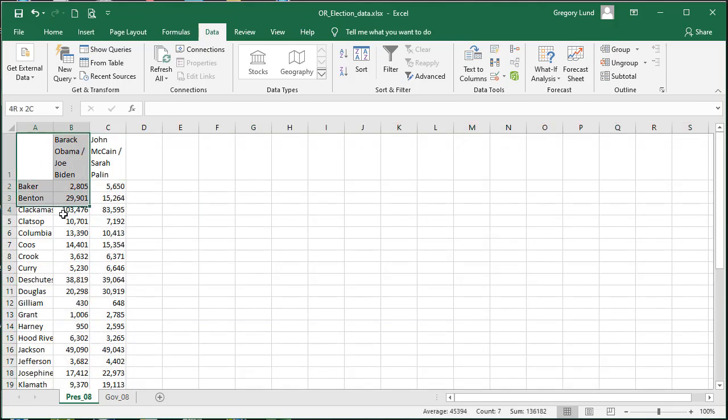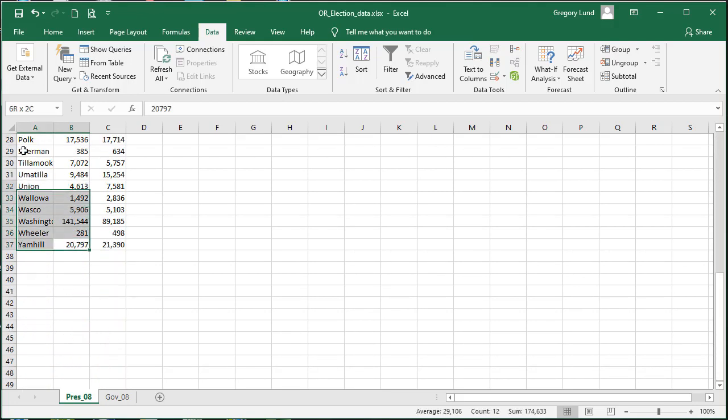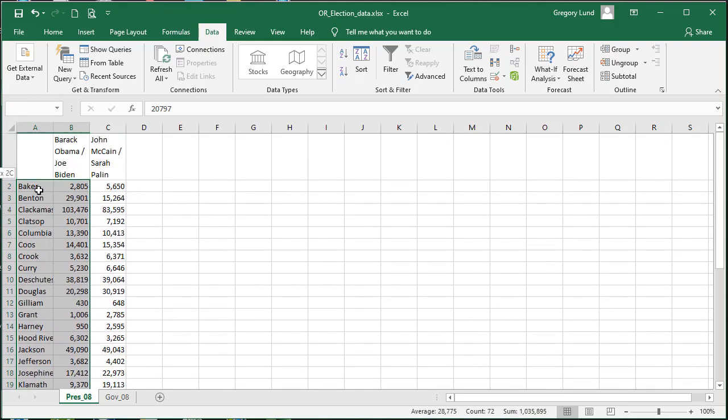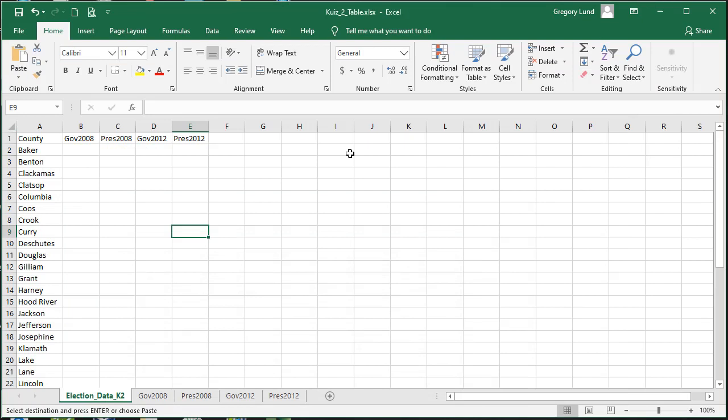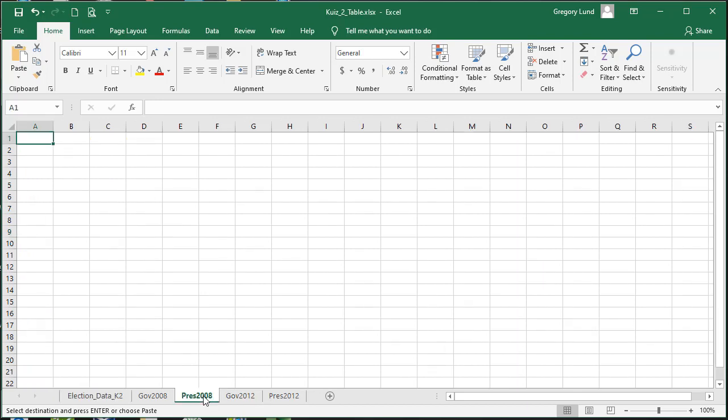I'm going to copy the presidential data, columns A and B, by Control C, going back to the other table. And in this case, that was the presidential election in 2008.